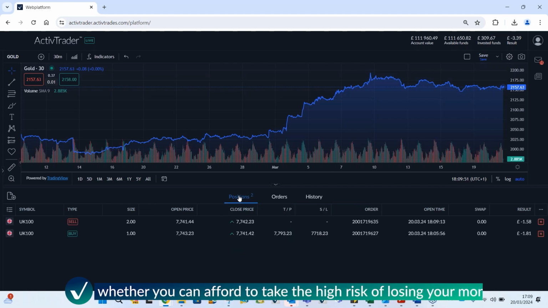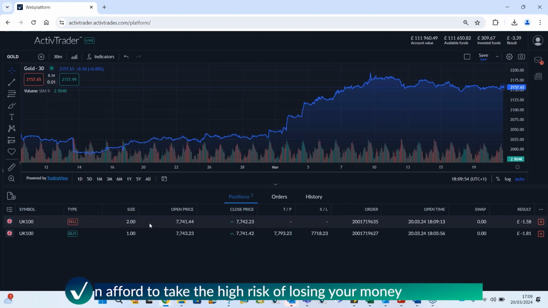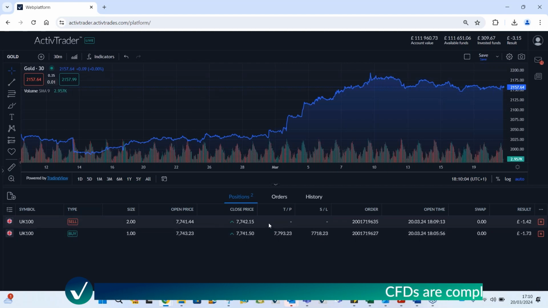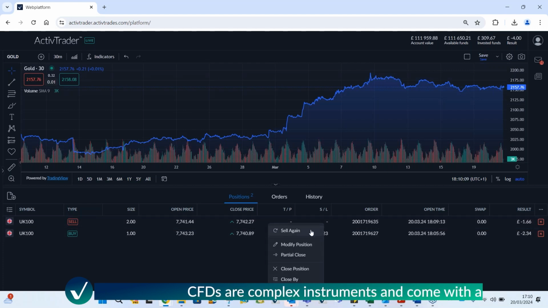If we go back to the positions tab there, we have our short 2 lot trade and a long 1 lot trade. So what happens if we decide that we want to just have our net exposure on the account? Well, what we can do is look at the options here. So we can choose to sell again on the short position, modify the position, partially close the position, close the position altogether, or we can look into an option that's specific to ActivTrades, which would allow us to net the positions. So let's go through each one.